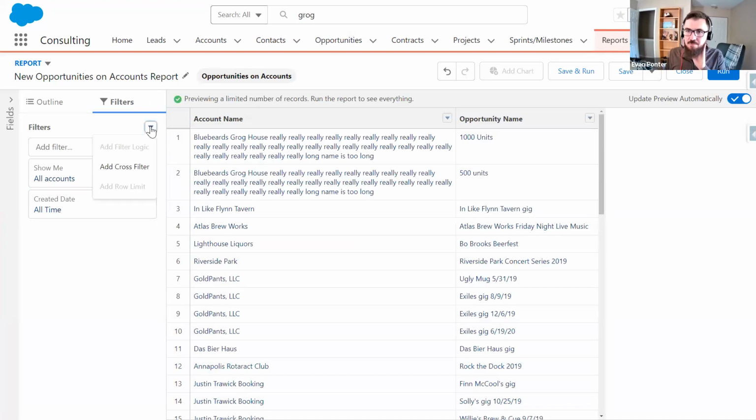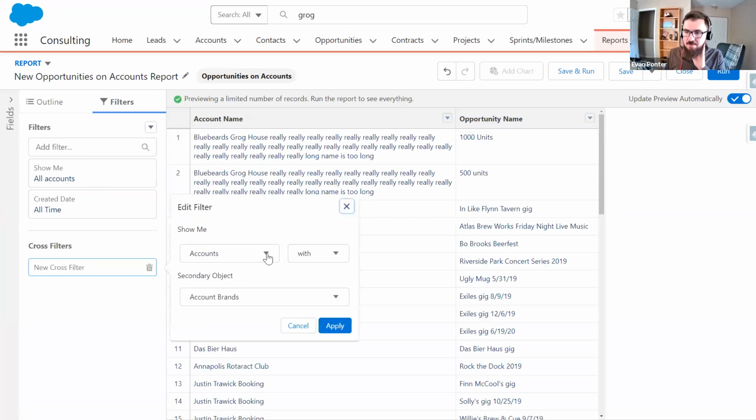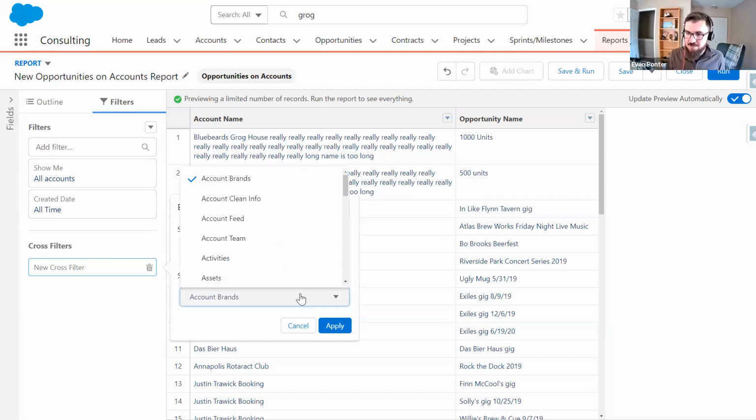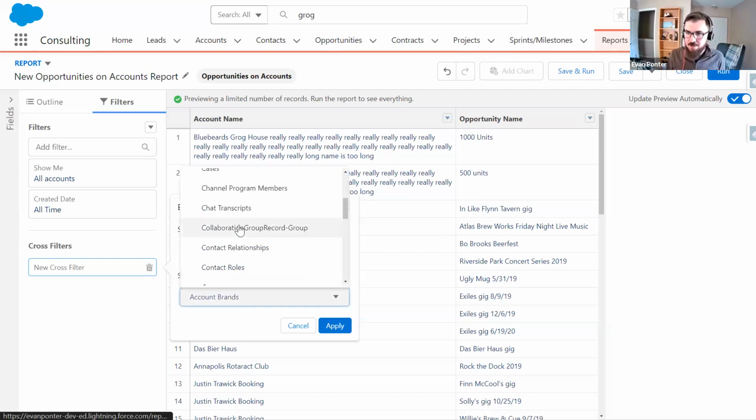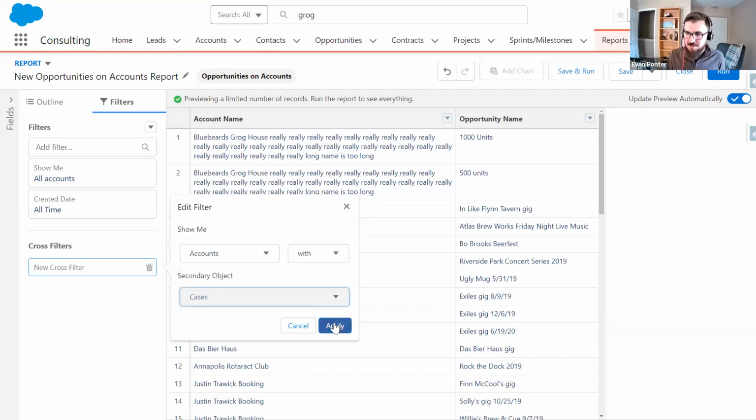Let's hope so. I'll add my cross filter, and what is different here is this Show Me, step one, I have the option to start my cross filter at either the account level or the opportunity level, because both those objects are enforced in the report type. So I'm looking at a list of opportunities with no other filters applied, but I can ensure that each opportunity is related to an account that has at least one case that is open.